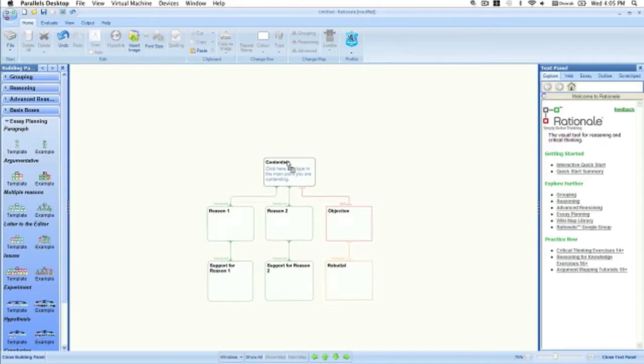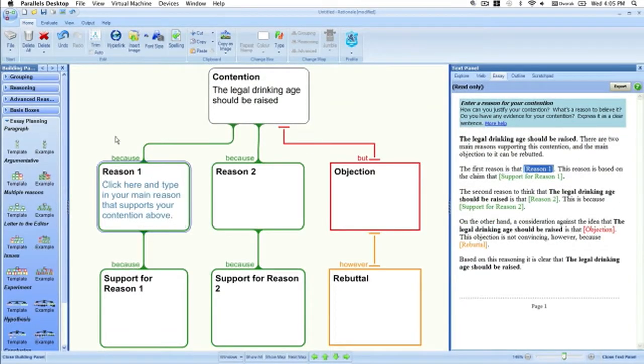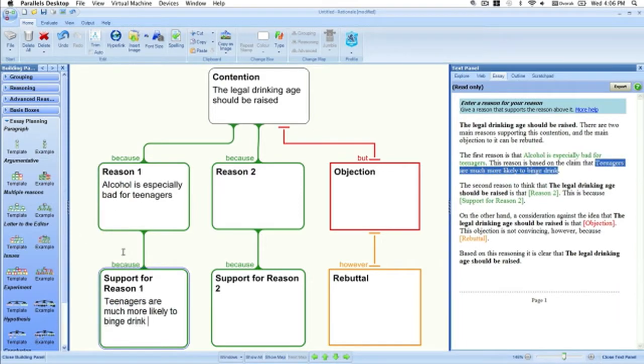In the first box, I put in the topic. The legal drinking age should be raised. Then I just followed the boxes. Why should it be raised? Because alcohol is especially bad for teenagers. Why? Because teenagers are much more likely to binge drink than adults.